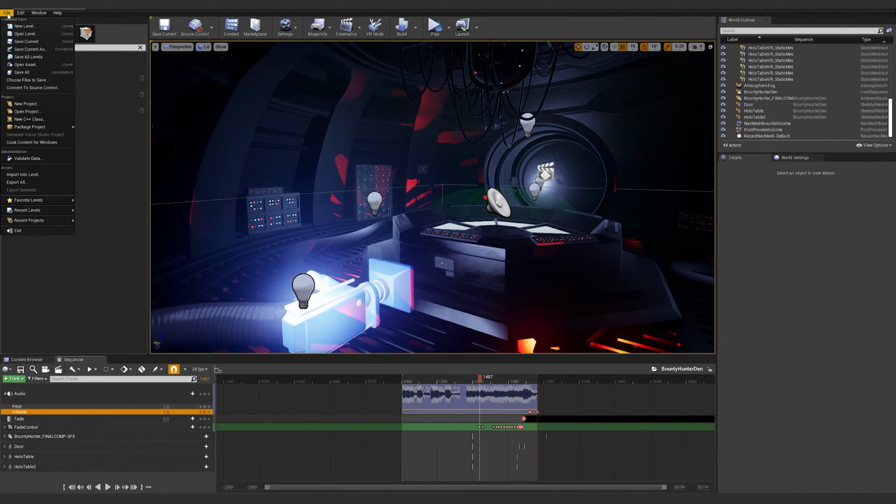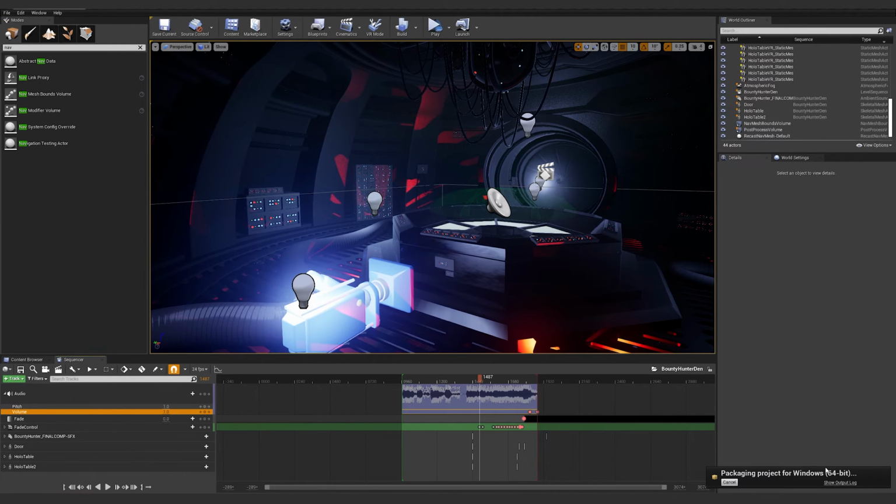And I'm going to go up to File and Package Project, and then Windows. And I want to go whatever platform I'm targeting. So am I going to do just 32-bit platforms or 64-bit? I'm going to go ahead and do 64-bit. And you get this little pop-up here, packaging project for Windows. And now we just have to wait for it to complete.